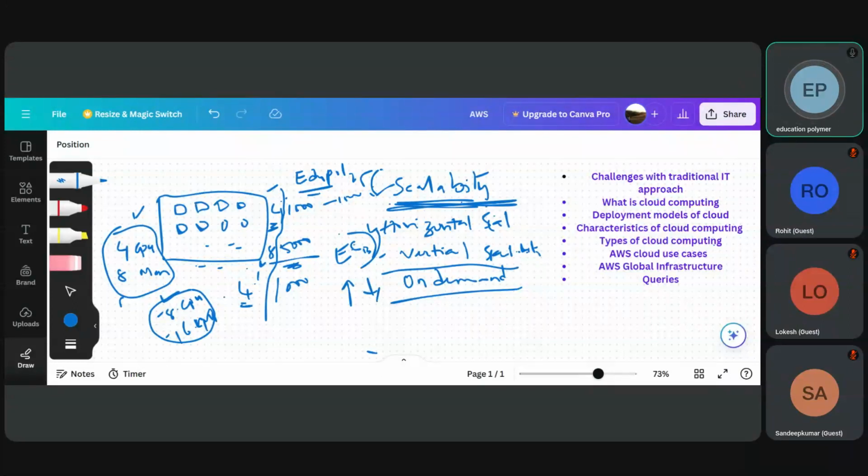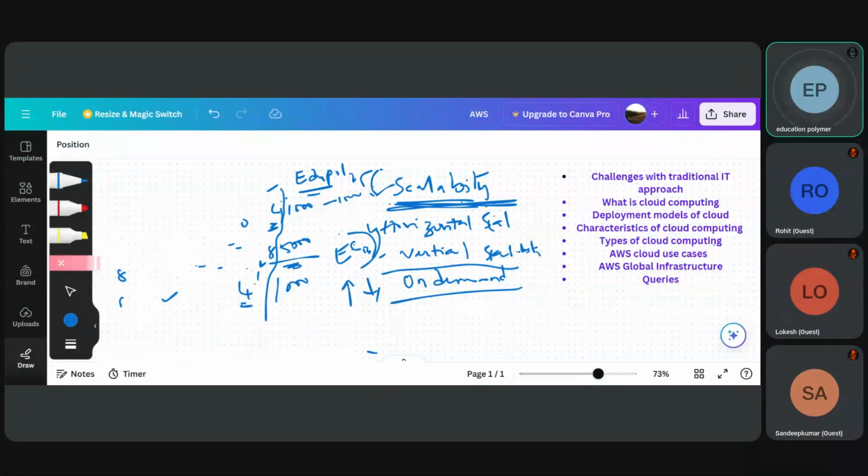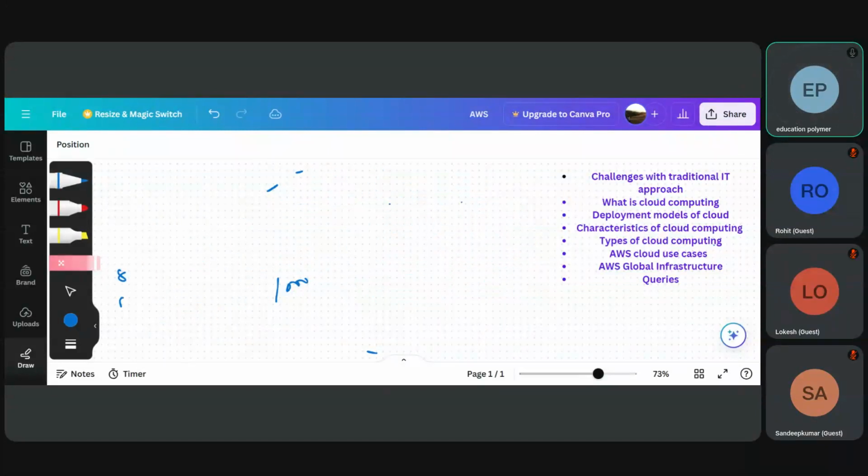Another important feature, one is scalability, which we discussed. One is on-demand self-service. On-demand means whenever we need it. Self-service means you can do it yourself from the web portal. I'll list down on-demand self-service as one of the important features. Another one is scalability. These are the two main important features. Another one is resource pooling.